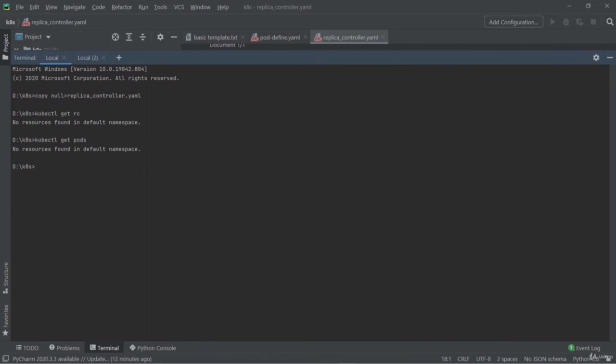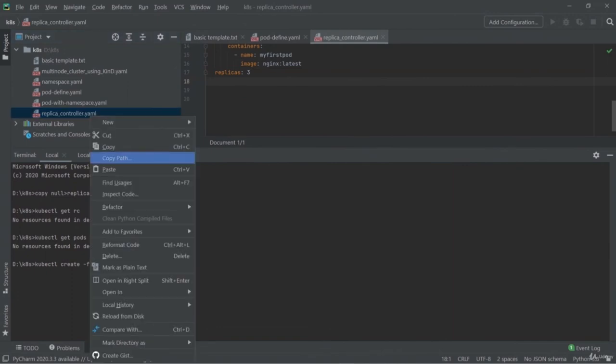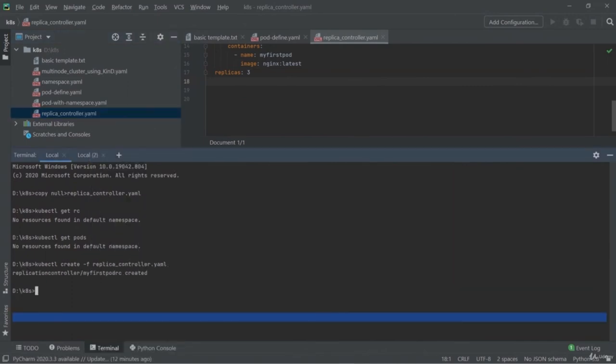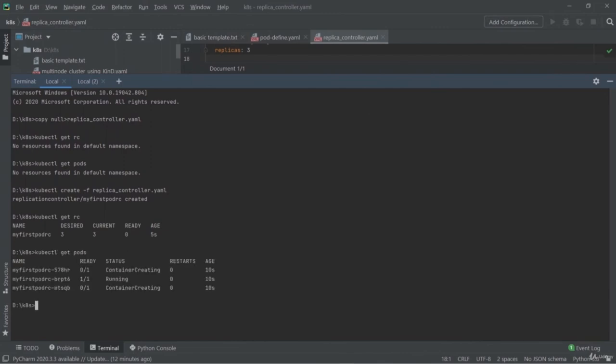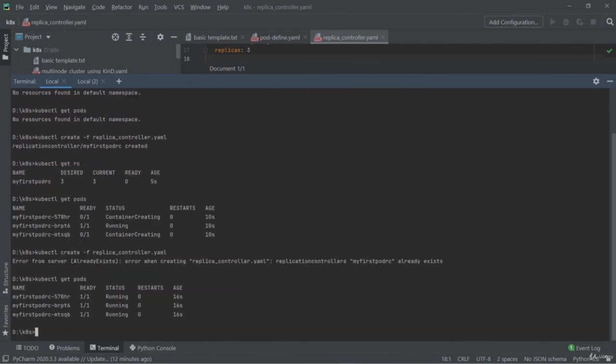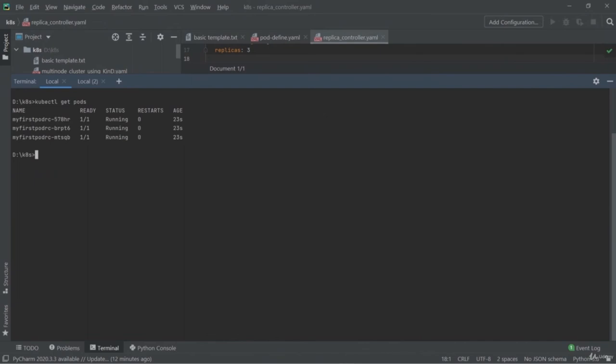Okay, so you see there's no ReplicaController by default, no resources, and we don't have any kind of pods there. Now I'm going to execute this command: kubectl create -f and the name of our YAML file. Copy this YAML and paste it here. And here I'm just putting down three replicas. So what will happen? It will create three replicas for my pod. As you can see, it is creating the containers, and one container is already running. All three of the pods are running. In this way I have created our ReplicaController.